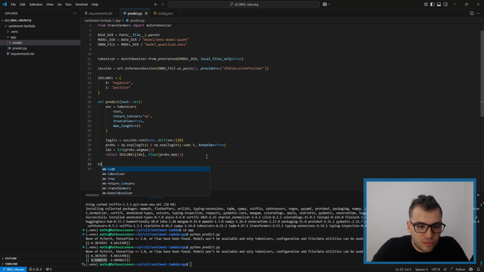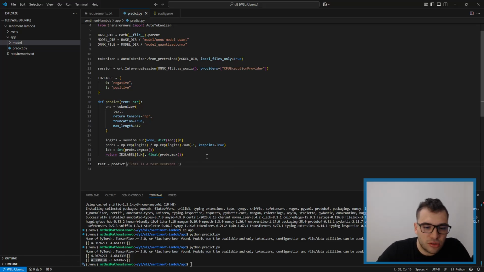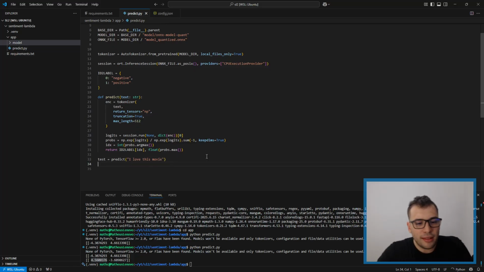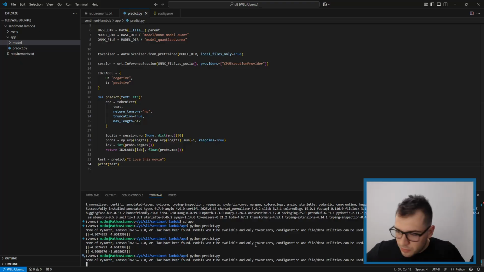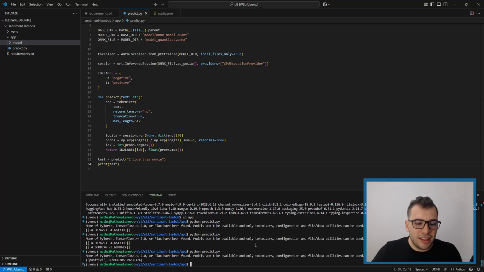So let's test our function to see if it's working. This is a test sentence. It's not a good test sentence. Let's say, I love this movie, okay? And let's print test. And let's see what happened. So you can see that for I love this movie, it's positive, and there is a 99% chance of being positive. This is the estimation of the model. So we created our predict.py function.